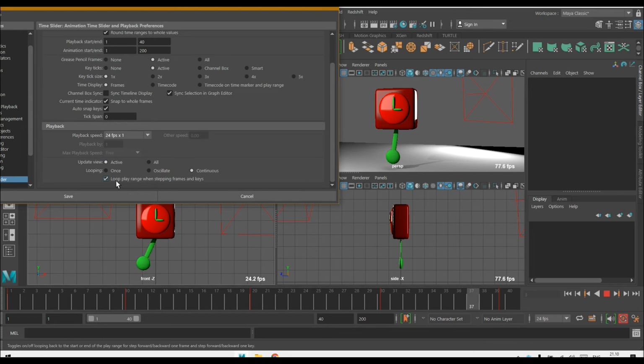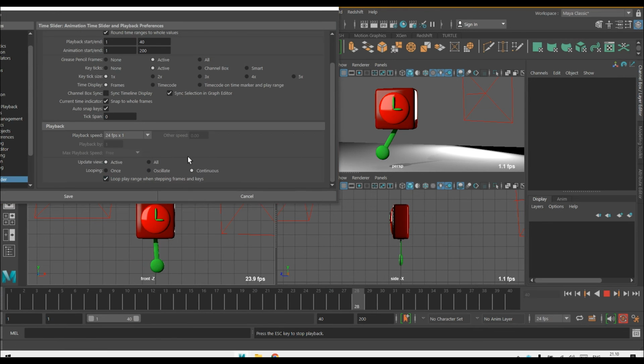And we have of course loop, playing range when stepping, framing and keying. Or excuse me, it's looping once, that means it's playing and stopping, or just continuously playing the animation for you.